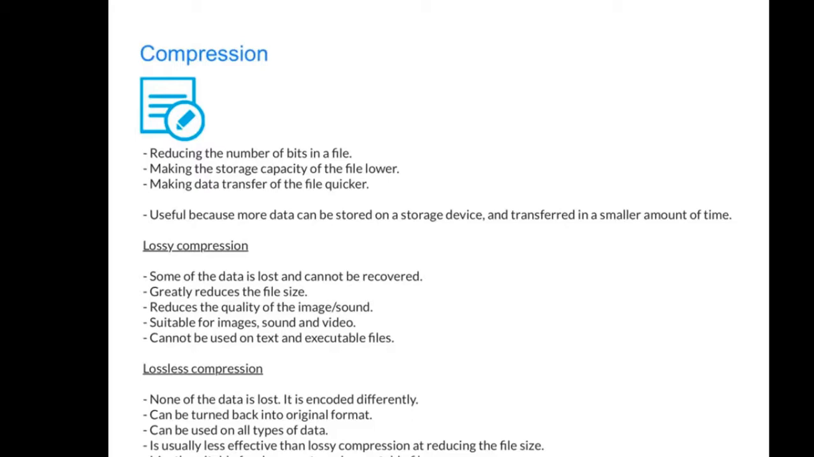With lossy compression, some of the data is lost and cannot be recovered, greatly reducing the file size. This reduces the quality of the image or sound, and it's suitable really only for images, sound and video. It can't be used on text and executable files. With lossless compression, none of the data is lost because it's encoded in a different way. Therefore, you can turn it back into its original format, and it can be used on all types of data. But it's usually less effective than lossy compression at reducing the file size, and it's mostly suitable for documents and executable files.